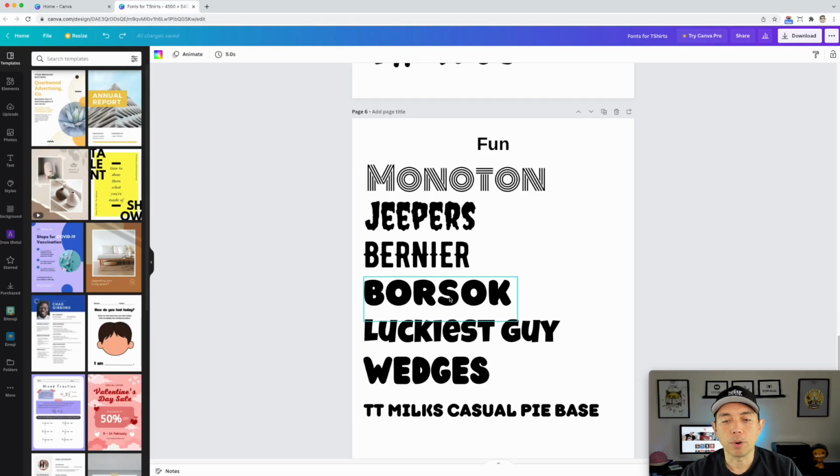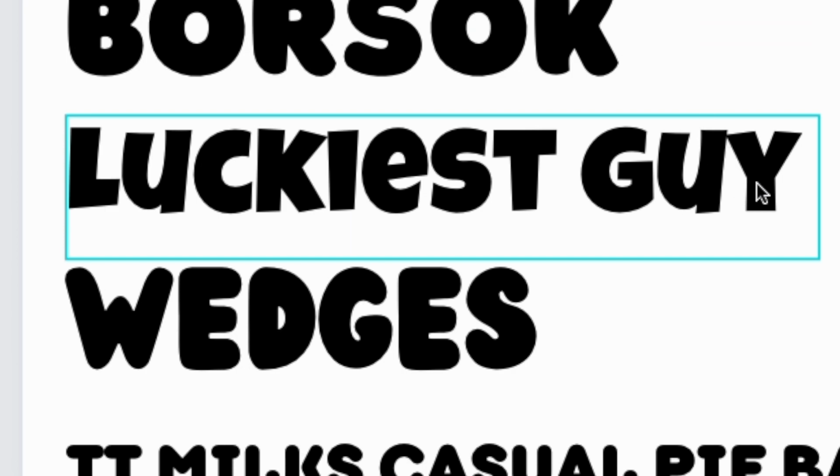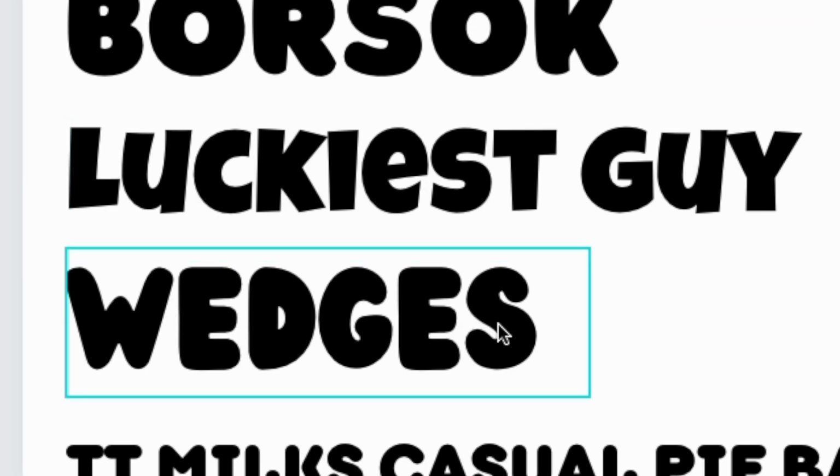Bernier, I love that they put these little spikes in it. That's really unique, so that can stand out. I think this would be really good for people who do motorcycles or things like that, the kind of rougher look. Borsok, nice fun font, nice rounded edges. That can give a playful feel to your designs. So can this one, Luckiest Guy. I love that big, thick font, but very playful, right? And then this one, Wedges, also very fun and playful with the rounded edges.